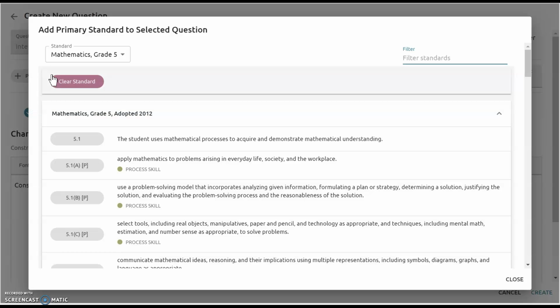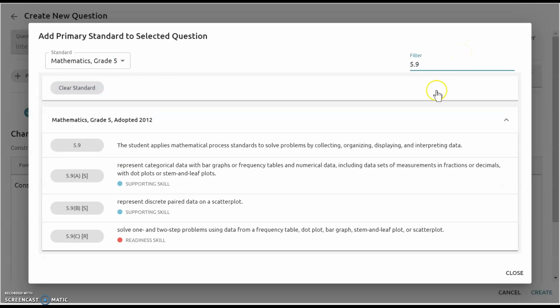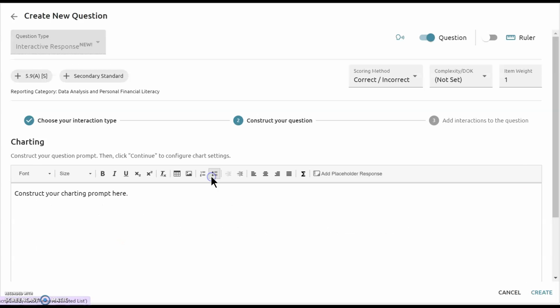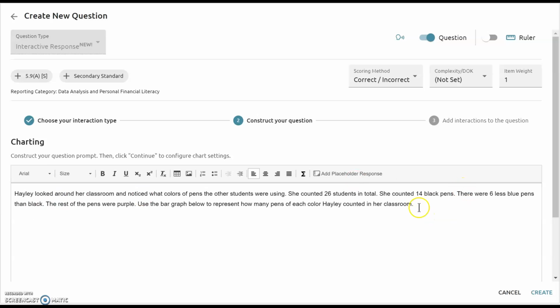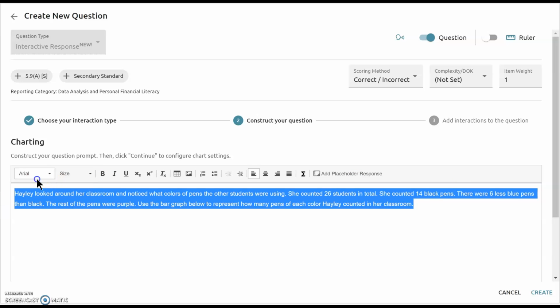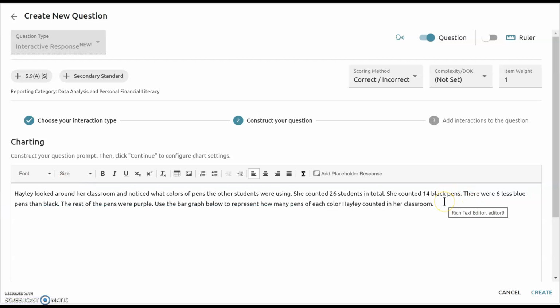We are going to do Primary Standard 5th grade 5.9a, representing categorical data with bar graphs. Our question, I'm going to copy and paste from another window because I don't want to type it while you wait for me to finish typing. This one talks about colors of pens that a student, namely Haley, counts in her classroom.